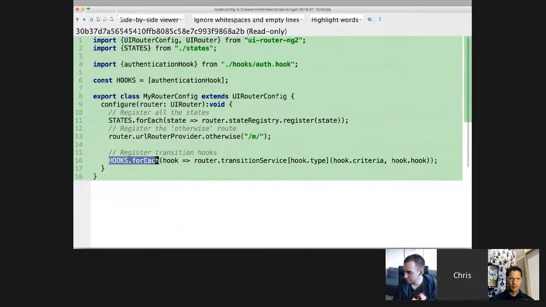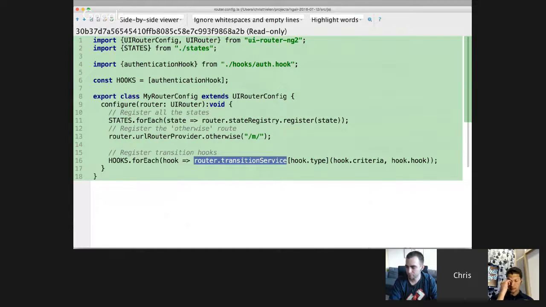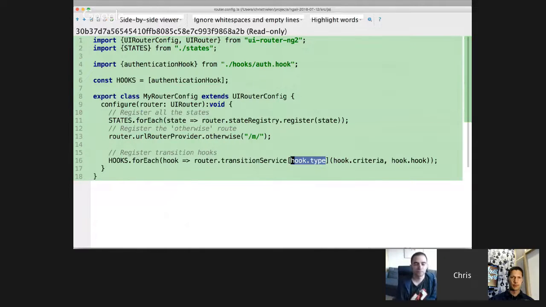I'm just showing that you could define your own way to register hooks. So I turned it into an array and say array of hooks.forEach, register the hook, and you register hooks on the transition service. So we just say router.transitionService.onStart. The hook criteria, and again, that criteria is does the state require auth? And the hook itself, which is the hook callback function, is going to redirect you to login. So this is our router config, and we export that class.